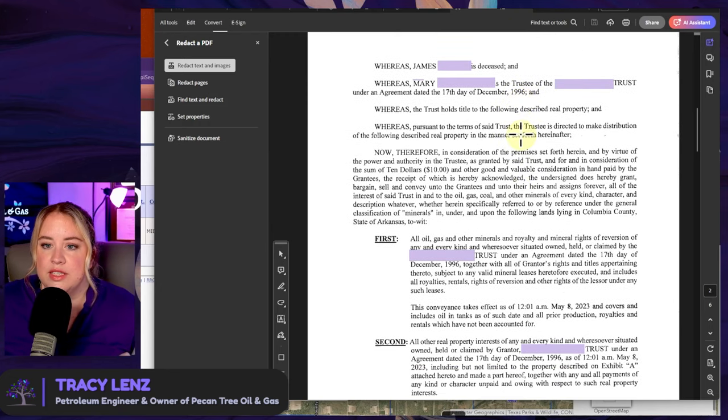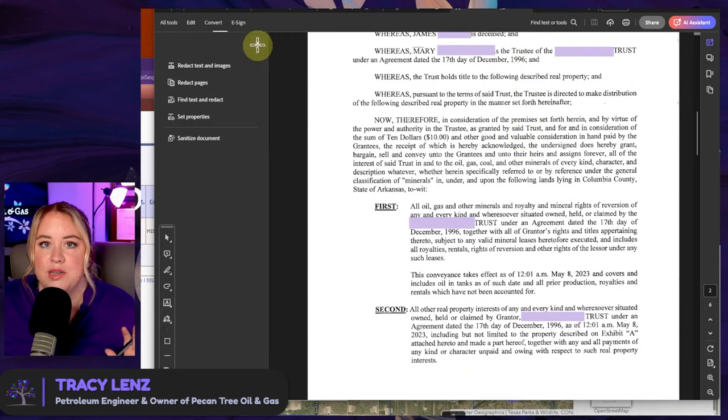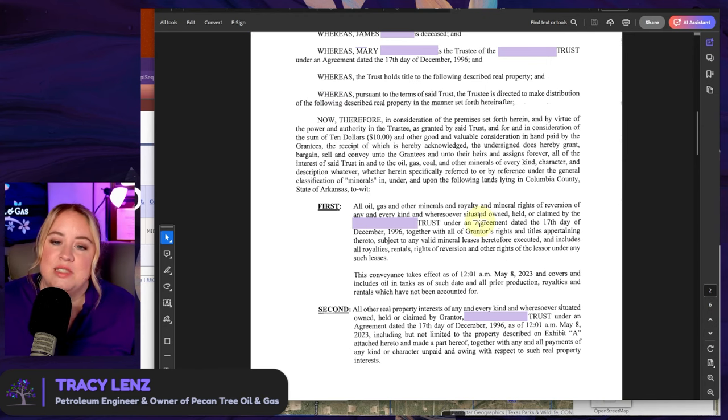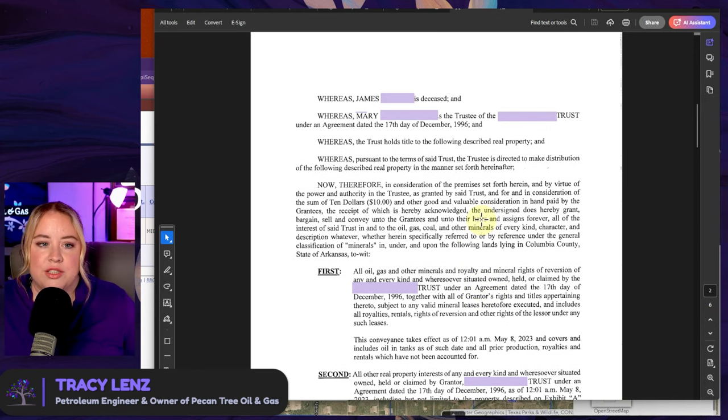So this next one is in Arkansas. I told you we weren't going to be in Texas the whole time. This next one also has quite a bit of properties, so we're not going to go through all of them, but I will hit a couple. We'll see how many we can hit without making it too long.